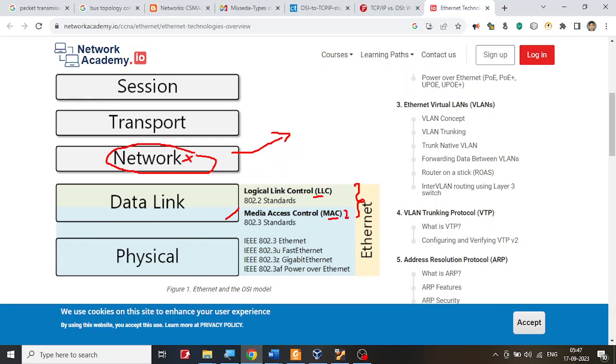What else does this MAC layer do? The MAC layer is responsible for CSMA/CD. I told you, yes, carrier sense multiple access with collision detection. This is done by the MAC layer. And if this is done by this layer, definitely it is responsible for flow control. That is, you have two machines over here, let's say.